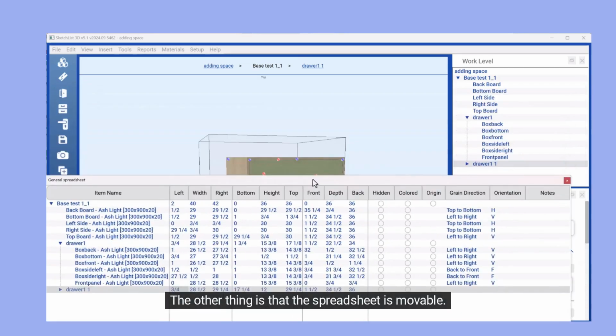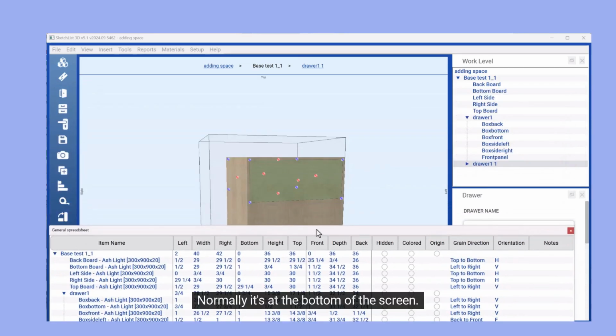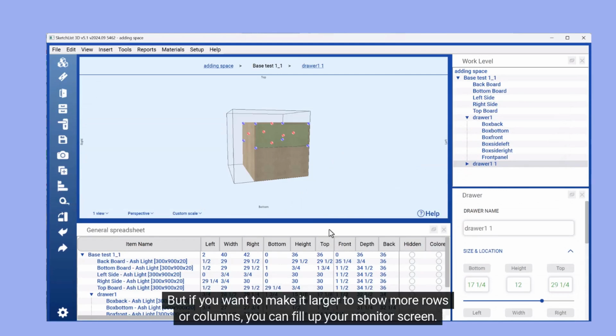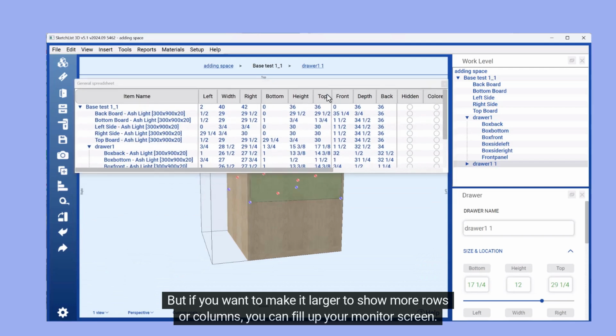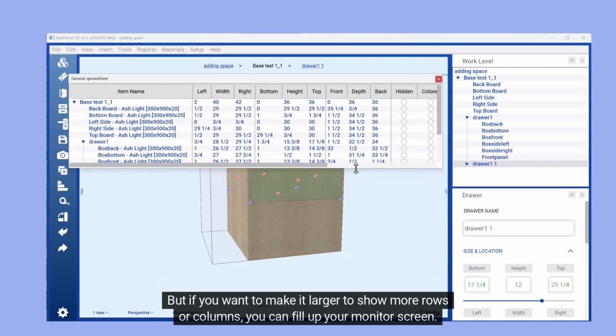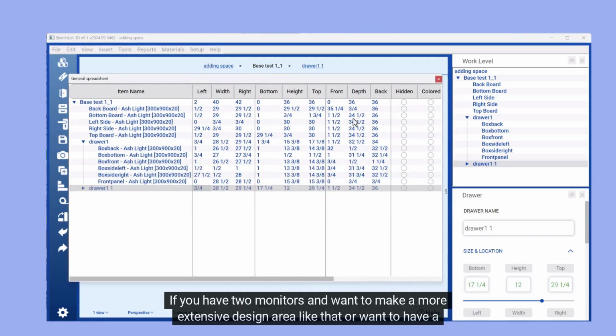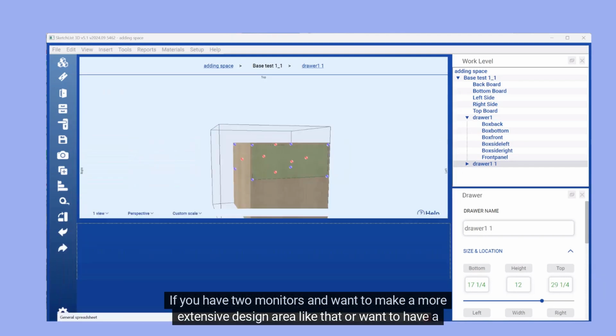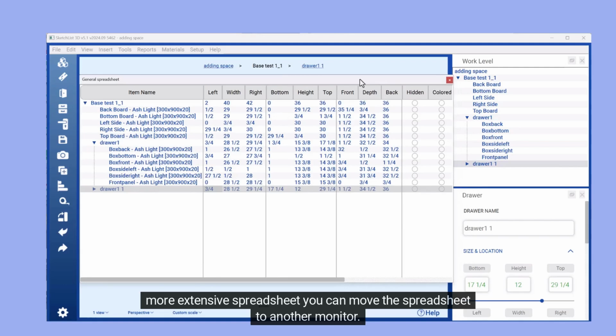The other thing is that the spreadsheet is movable. Normally, it's at the bottom of the screen. But if you want to make it larger to show more rows or columns, you can fill up your monitor screen. If you have two monitors and want to make a more extensive design area like that, or want to have a more extensive spreadsheet, you can move the spreadsheet to another monitor.